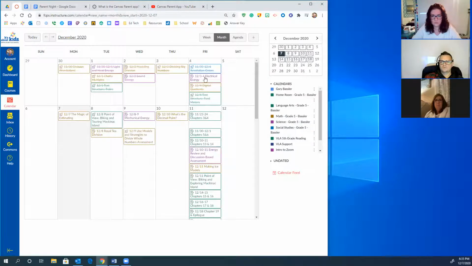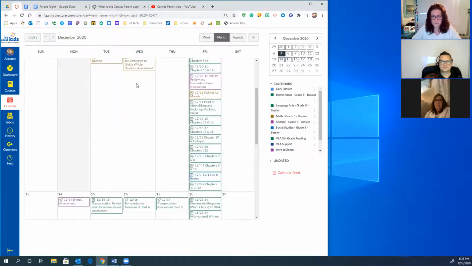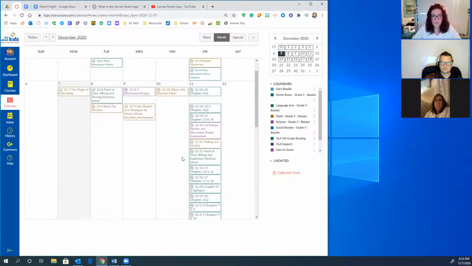Then you'll see here this assignment has either not been turned in or it was returned and there's something to do on it. So that's why it is uncrossed now. There's also social studies, which would be anything in blue, so you can see there. Each subject is color coded so that you know which assignment is which.